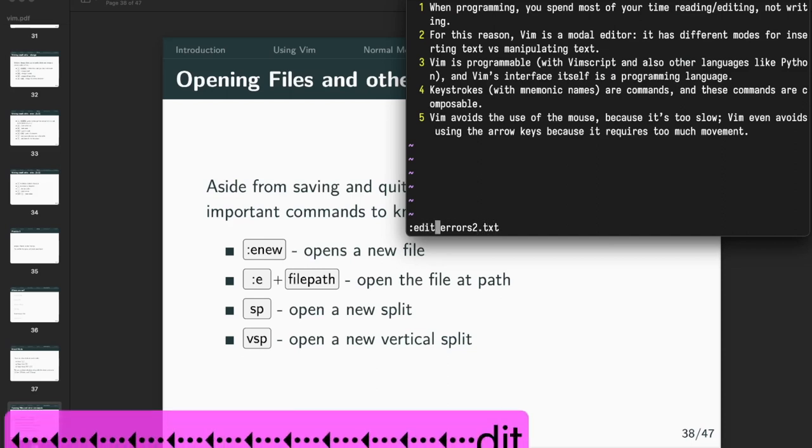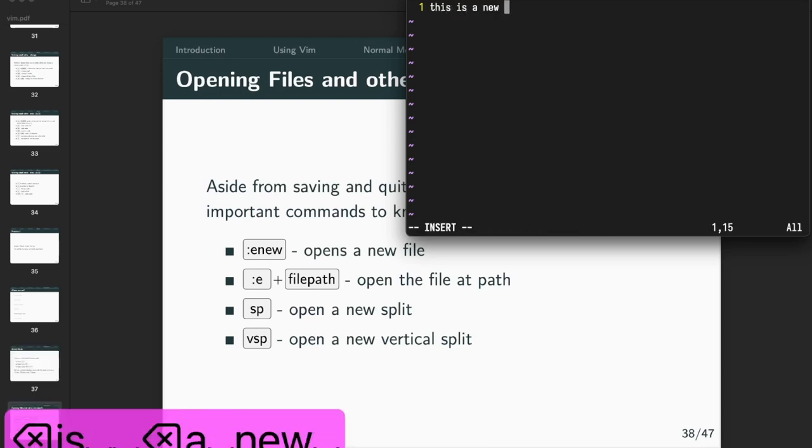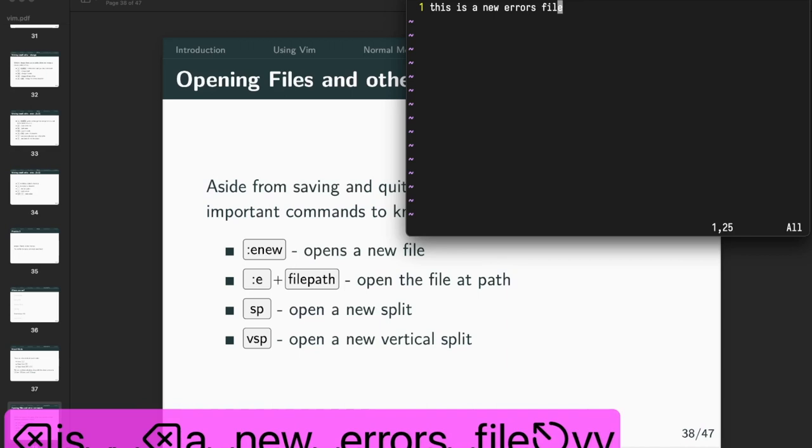So actually, if you just press edit, it works too. And I'm editing a new file. It hasn't been created yet. It's only created when I press colon W and press enter. So this is a new errors file. Whoa.